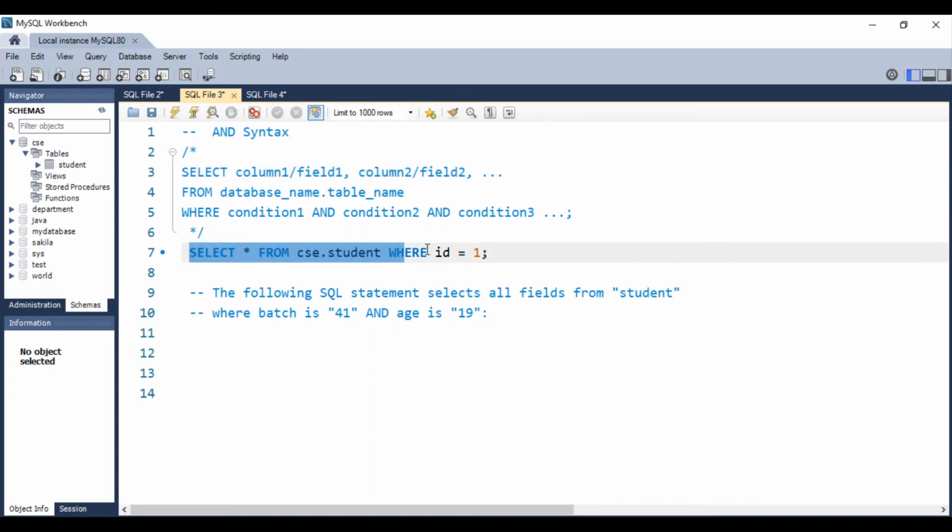Here I have written only one condition, where id equal 1. However, now we want to use multiple conditions. That's why we are going to learn AND operator. The following SQL statement selects all the fields from student where batch is 41 and age is 19.